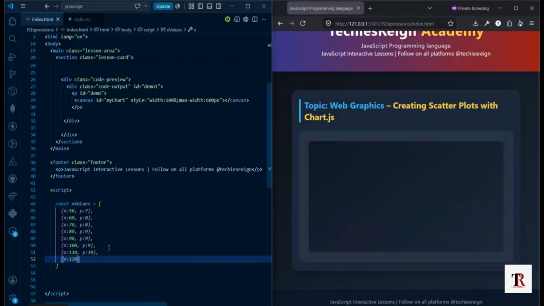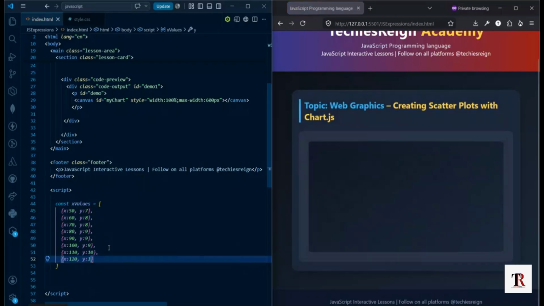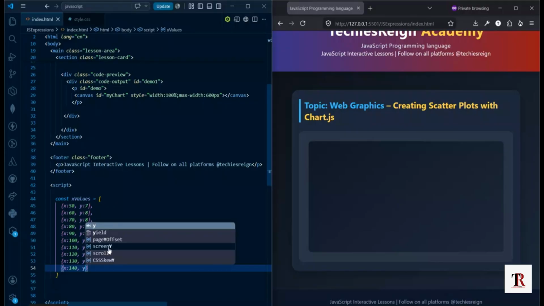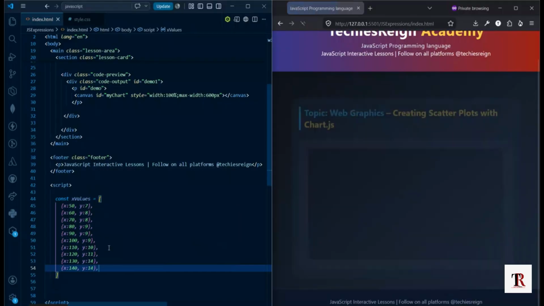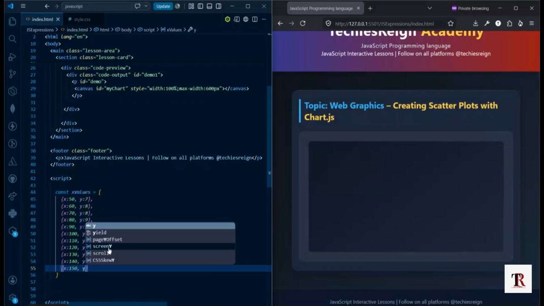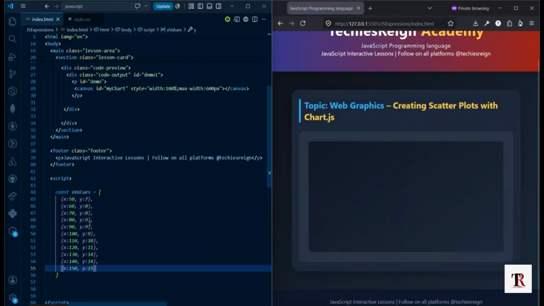When X is 120, let Y be, let's make it 11. When X is 130, let's make Y to be 14. When X is 140, let's make Y to still be 14. And finally, when X is 150, let's make Y to be 15. So now we have complete values for X.